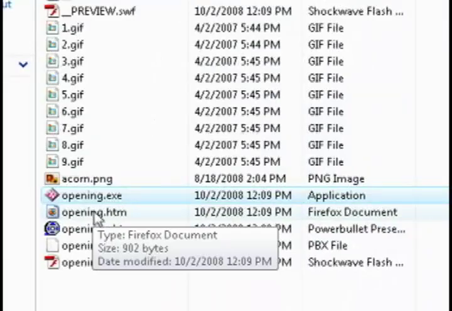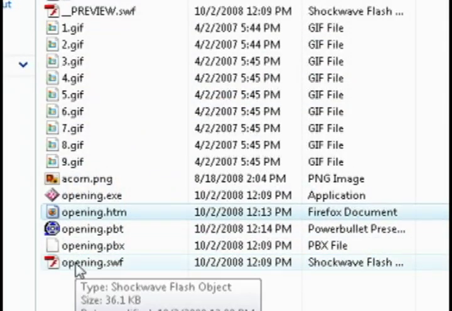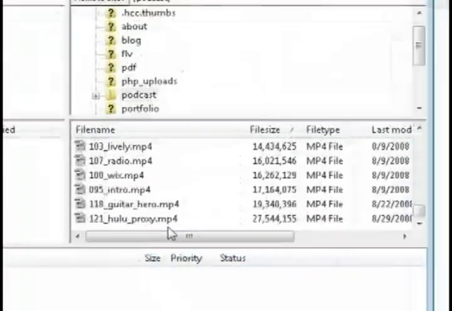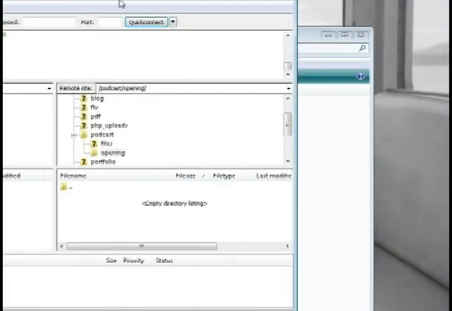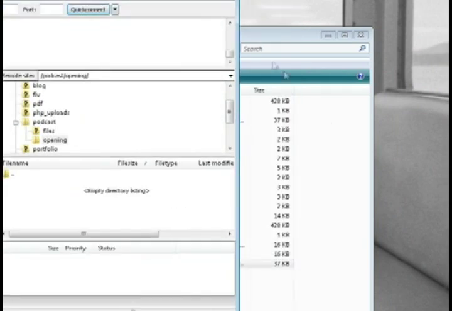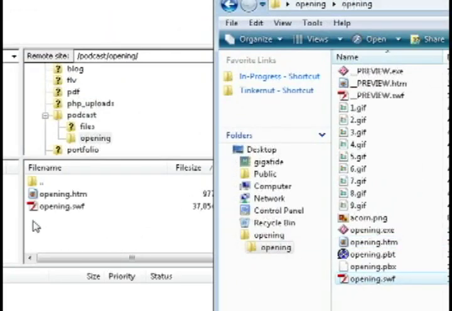You also have an HTM and opening.swf file. These are what you want to import into your website. So here's my little FTP server. I'm just going to drag both of these to my website FTP. There's the HTM file, and there's the SWF file.